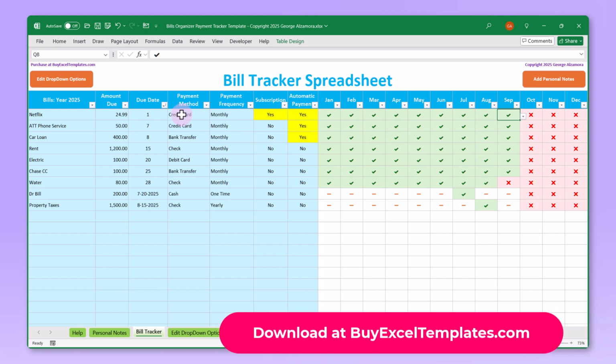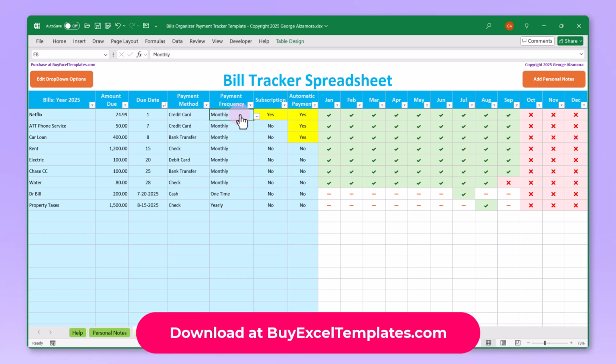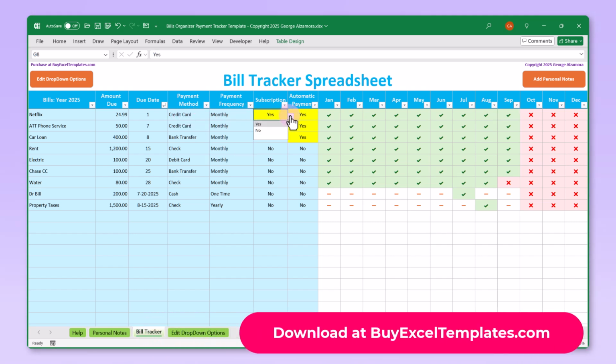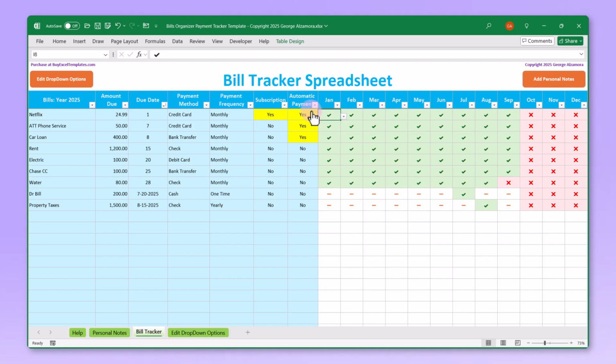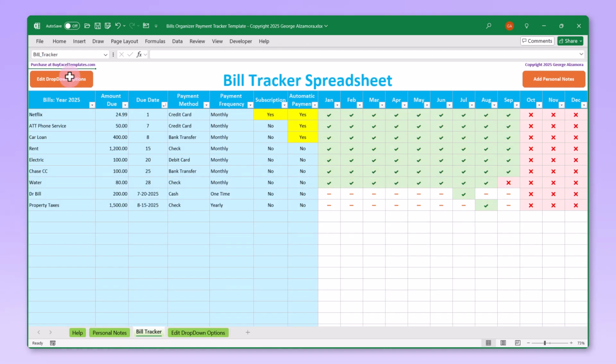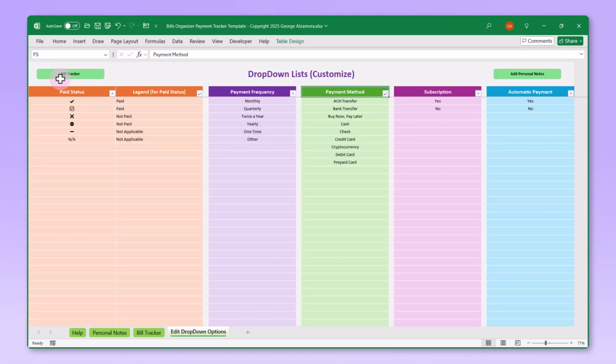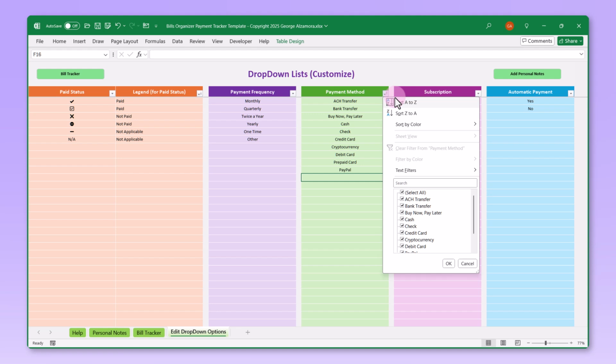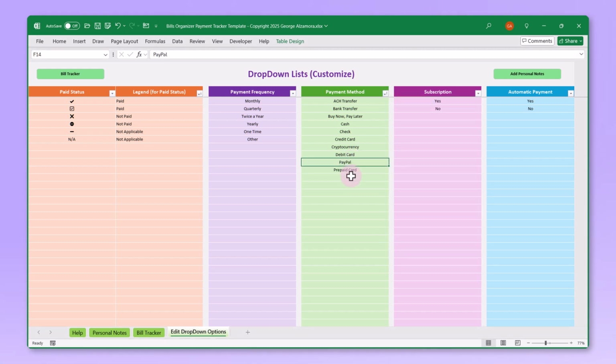Another cool feature is the ability to edit these drop-down lists in these particular columns. To do that, you just go right here, Edit Drop-Down Options. And let's say that we wanted to add PayPal as one of the payment methods. So if you go back to the bill tracker, under Payment Method here, we don't see PayPal. So to add it, let's go back here. Click under Payment Method, type in PayPal. You can sort this. Now PayPal's been added here.